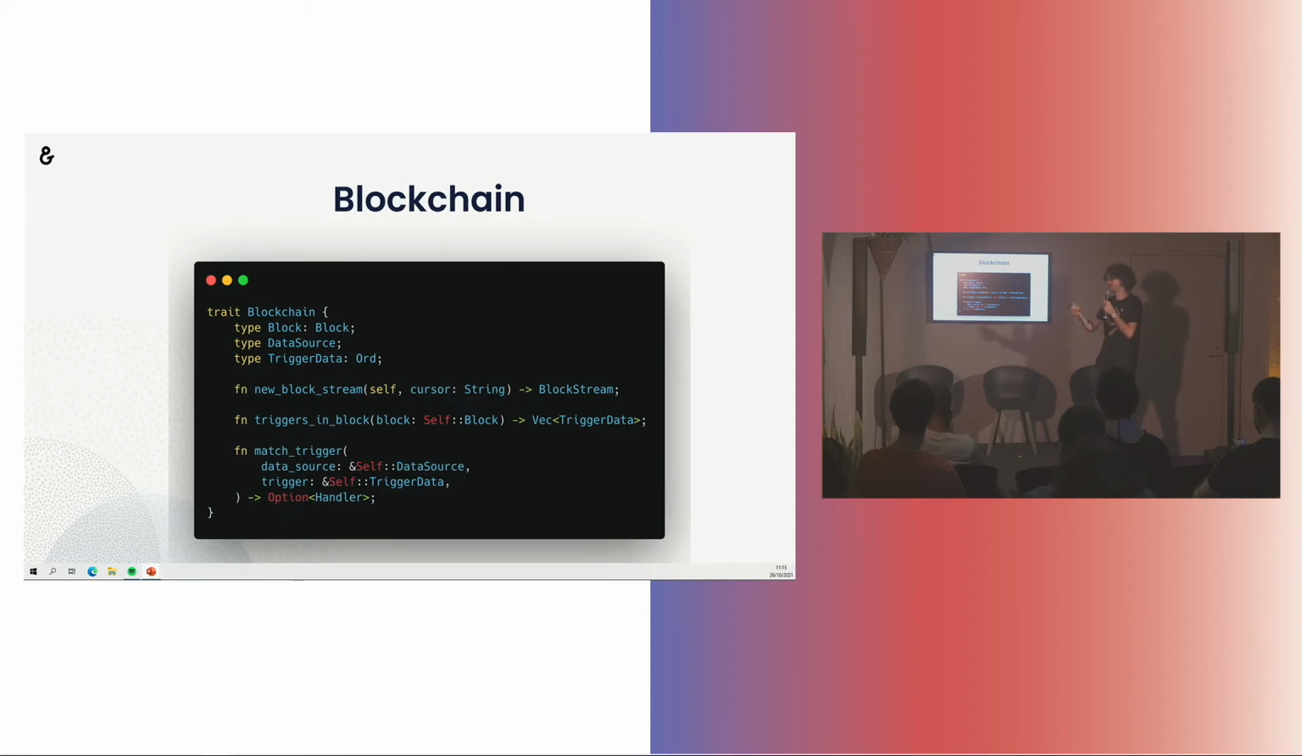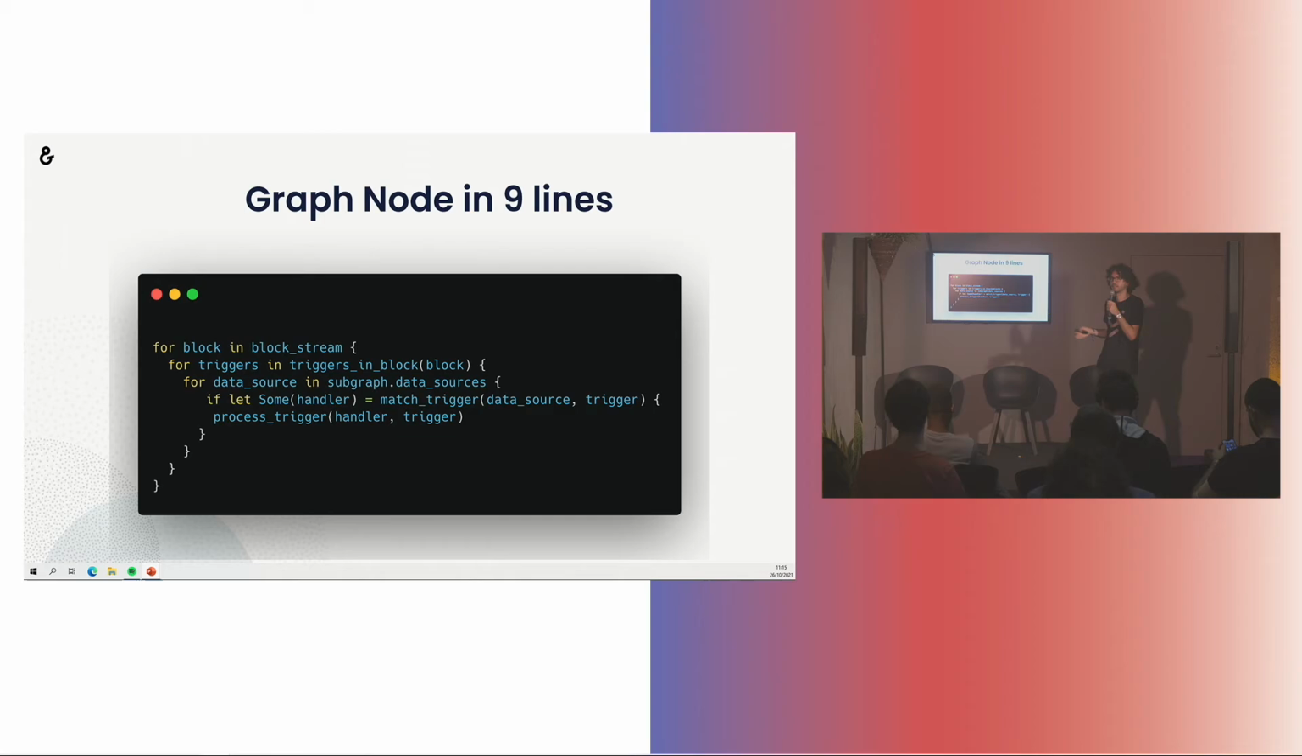And when you have a trigger and a data source, you need to know if that data source is interested in the trigger and has a handler for that trigger. That's really all we need from the specific blockchain package. The Near package has an implementation of blockchain for Near. So this is how you implement Graph Node in 9 lines. Reality is more complicated, of course, but this is pretty reasonably accurate.